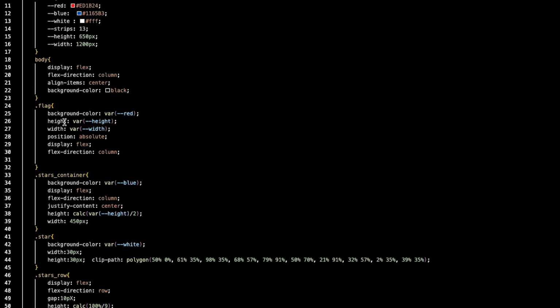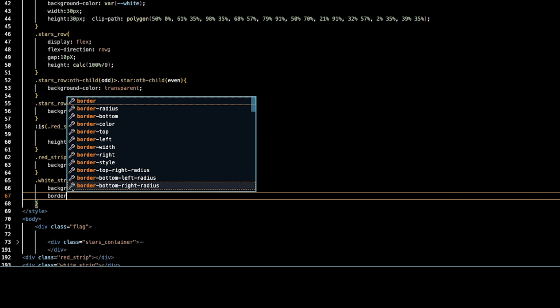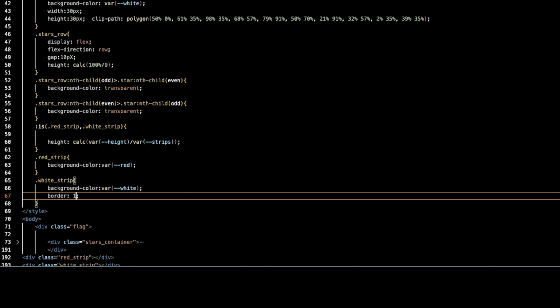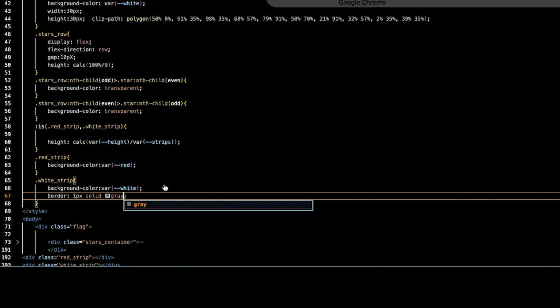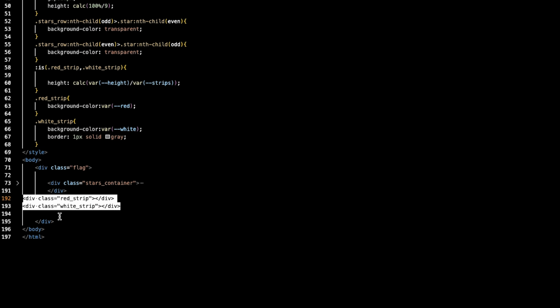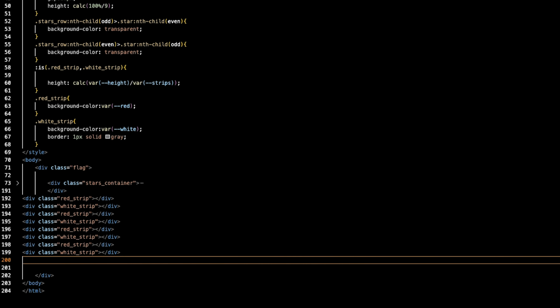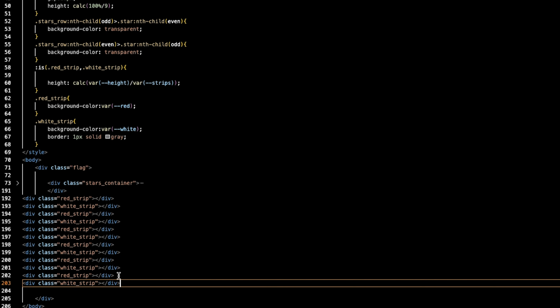Let me change the color of the flag so that you can see what I'm doing. Let's make the background color white. If you refresh, you can add a border to see if the strip is already there. 1 pixel solid gray, like this. Yeah, refresh. You see there is a strip here. So how many strips do we have? We have 13 strips. I will take this, copy, paste. That's 4, 6, 8. That's 10. I will add 1. The last one must go.